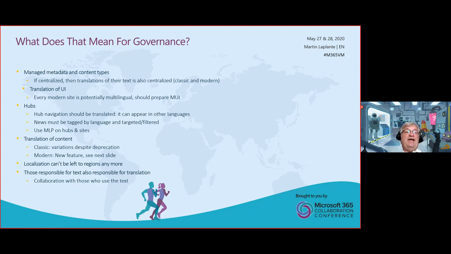All right, so what does all of that mean for governance? Well, if you're dealing with managed metadata, if you're dealing with content types, things that tend to be inherited by different sites anyway, you can centralize that on a content type hub. You can centralize managed metadata. That's the way it is right now. You can centralize it, and if you do, you had better have the translation centralized, right? Only the people that have access to the managed metadata service, the term stores, will have access to it. So they're the ones who are responsible for providing the translations.